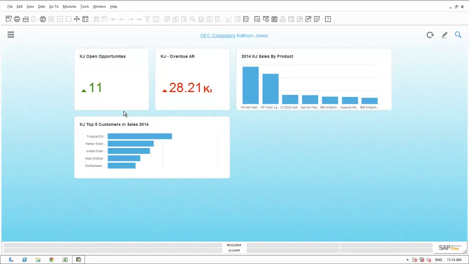Since Catherine has not paid her commissions until the client has paid OEC, she is constantly watching her overdue and outstanding receivables. Her target is $20K, so she can quickly see that she is over her target with the current amount indicated in red. She's going to have to spend some time this evening on her AR aging. The title of her KJ Open Opportunities KPI is pretty self-explanatory, but we will go into this simple but powerful KPI feature in a little bit.